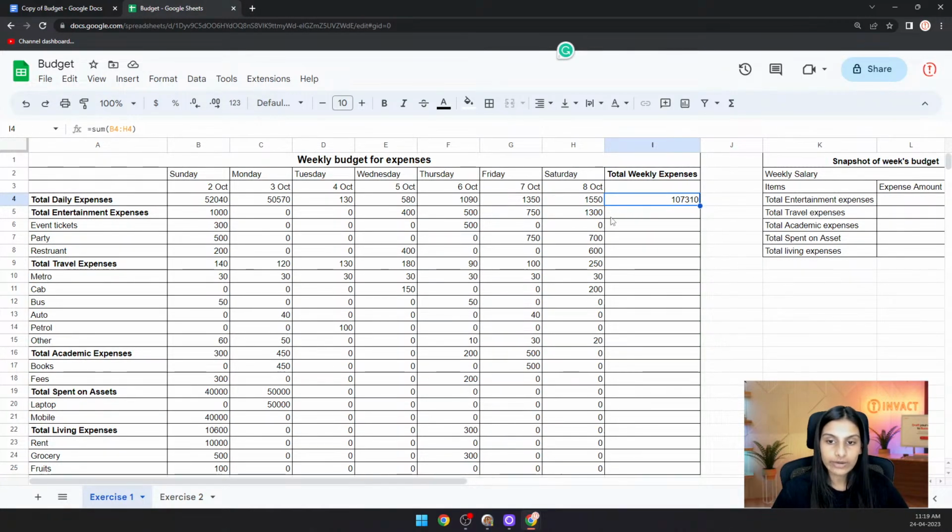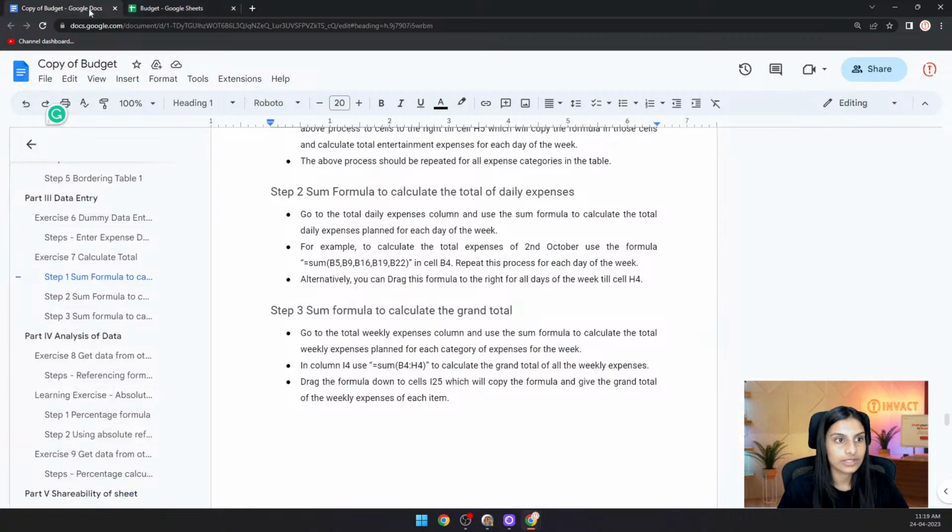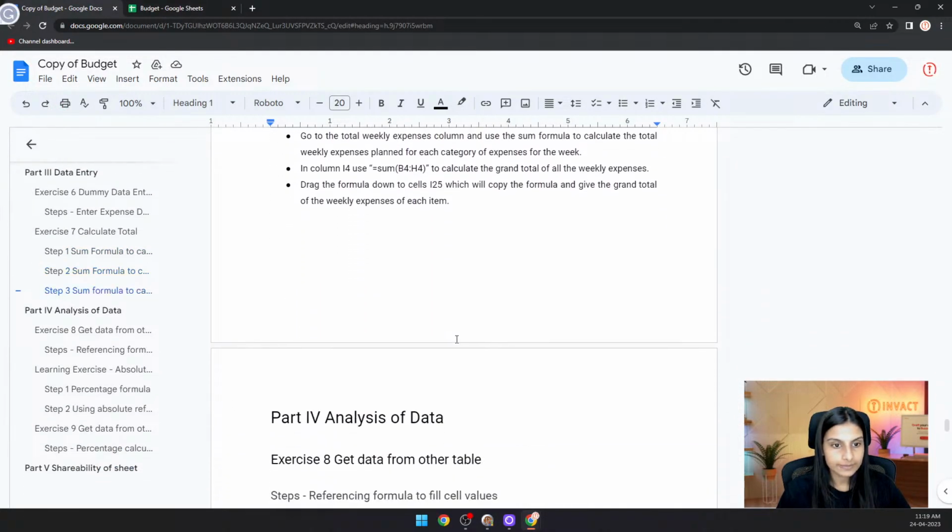So for that, we don't have to type the formula individually. What we do is that we just drag this formula till I-25, I believe. Yeah, I-25. Okay. So here we have the total expenses. Like in the week for event tickets, I spent rupees 800 in a week. Okay. And for partying, I spent 1,950 every week. For restaurant, I spent 1,200 every week. Not every week. This is like this week's expense. Okay. So we have it.